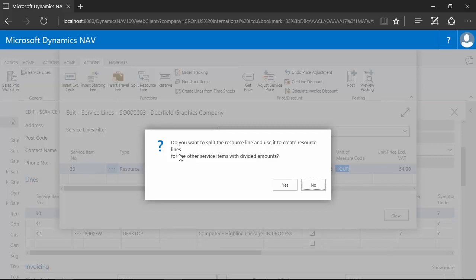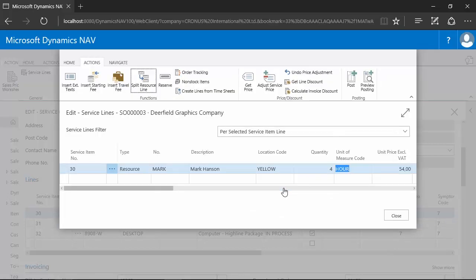And now the system is going to ask me, okay, so you want to split these 12 hours over the 3 service items, 30, 31, and 32. And what are we going to get then? You get 4 hours of resource time for each of these service items. So if I click yes, what you see now is 4 resource hours for service item number 30.